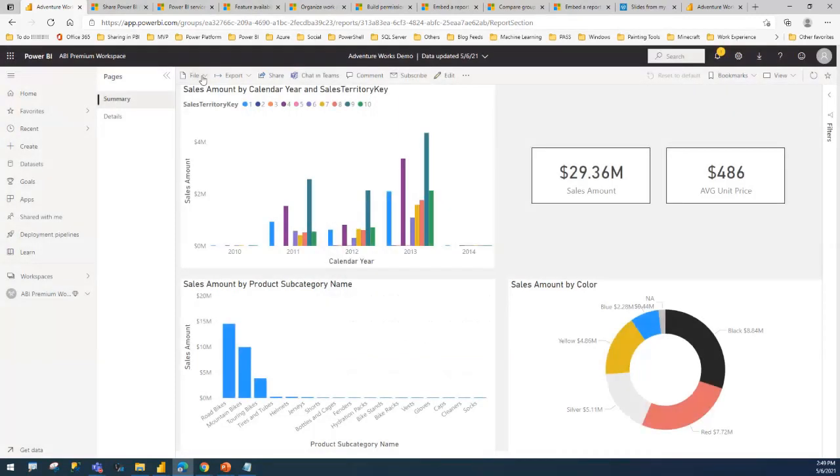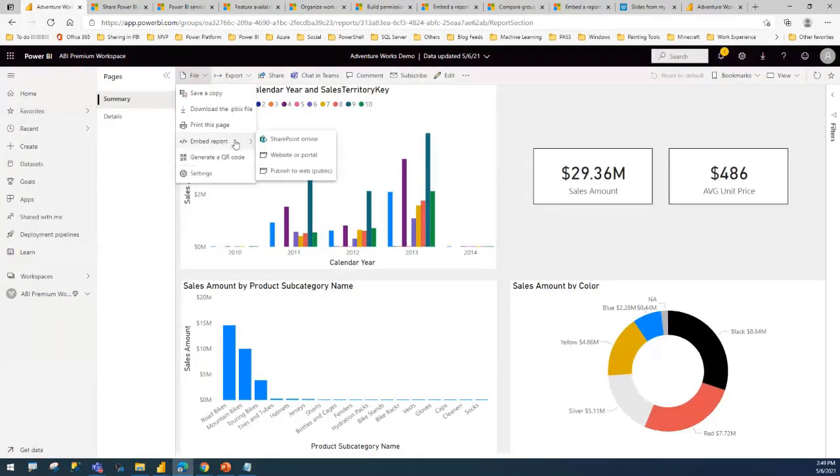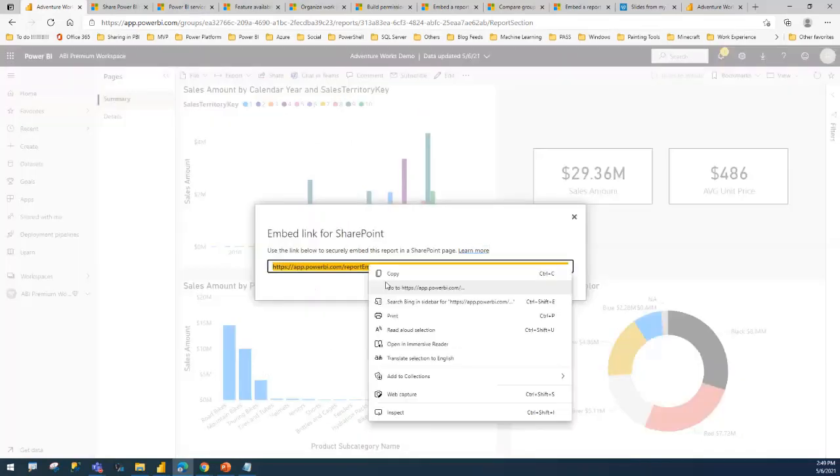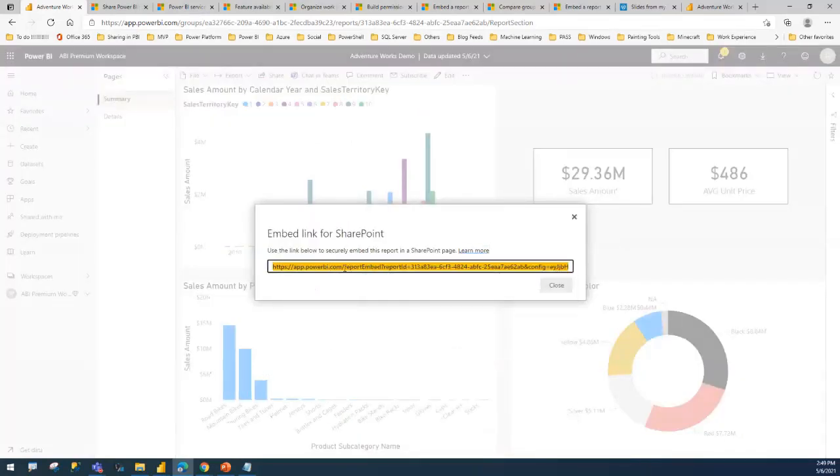All right, so let's go to File, and I'm going to say Embed Report and SharePoint Online, and this will generate a link for me. I'm getting this link currently from the report, not from the app, because I don't want my end users to have to install the app in this scenario.